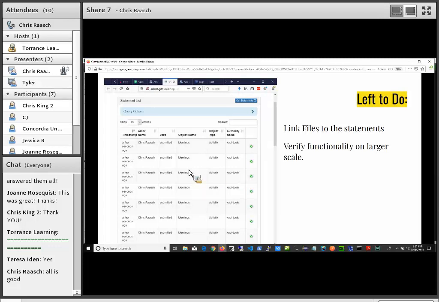And I used the ADL public LRS as my testing point. You can see the actor name, here's me, because it was my notebook. What would happen, it was submitted. Object name is meetings, that's the name of my notebook. Activity was, what was the activity. The authority name was xAPI Tools because I'm, again, just using their generic login.